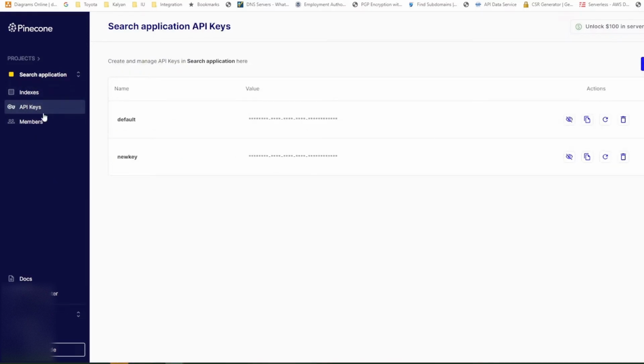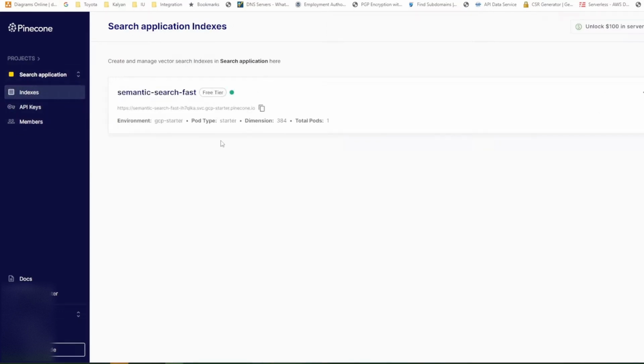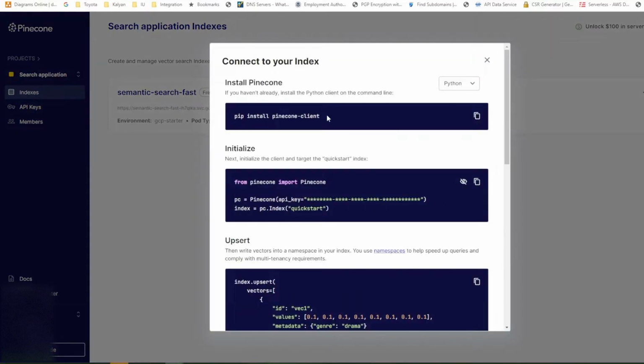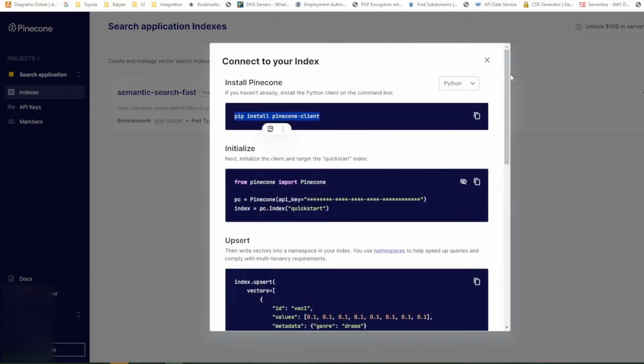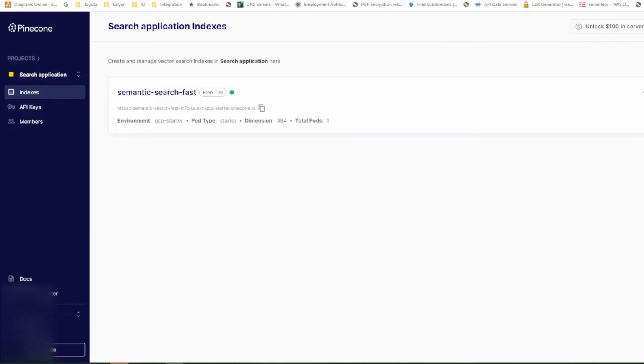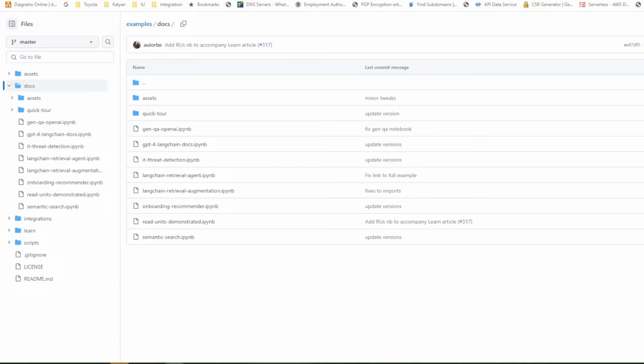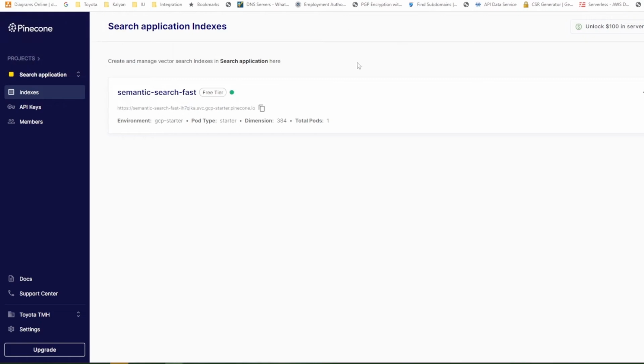The key factor is the API keys that we need to find from here. We can copy the key and utilize it to create indexes, search indexes, and anything that we want to do with the database. Now there is a quick guide. If you click on Connect, you can see this quick guide that we can utilize to run searches. For today's demo, I'm using an example. This is also from the Pinecone examples. You can find the link in their example dashboard.